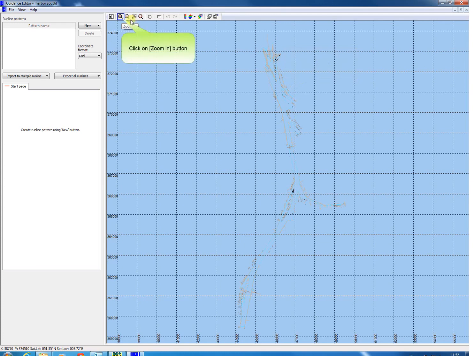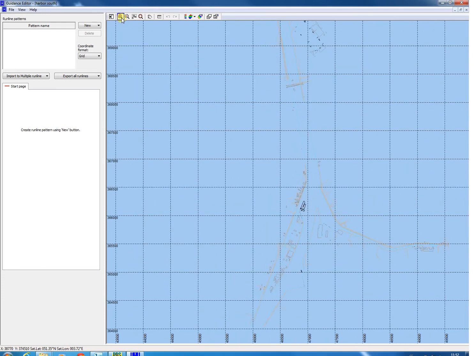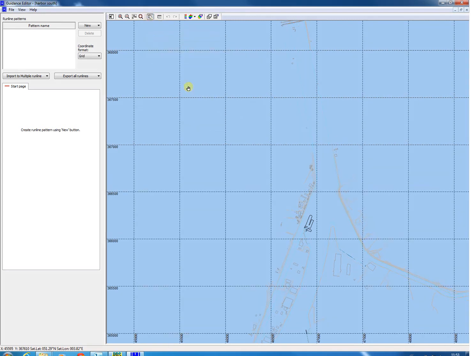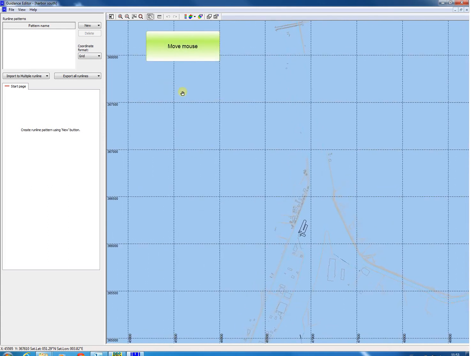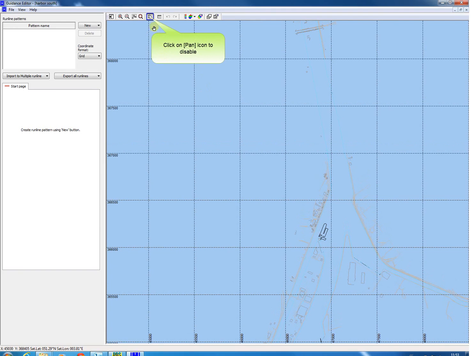Click the Zoom In icon to zoom in, or use the scroll wheel of the mouse. Click the pan icon for the pan function. Click in the view. Now move the mouse and you will scroll through your view. Click the pan icon again to disable the pan function.